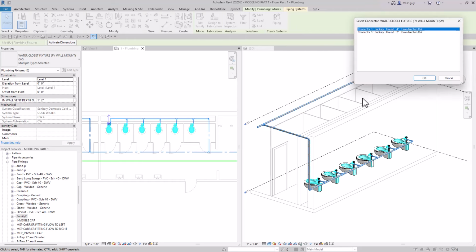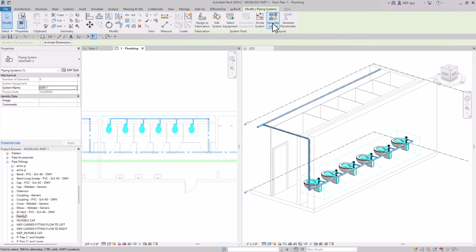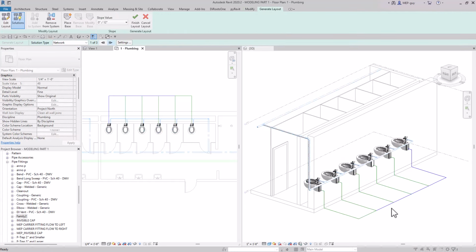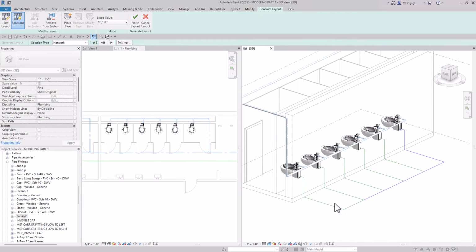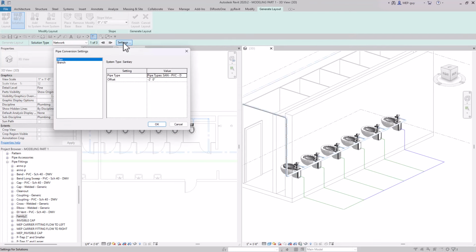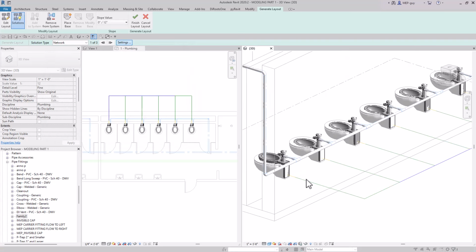And now again, we just have to select the right connector. I happen to know it's this one right here and not this one. So I'm going to go ahead and use the first one each time. And now that we have the system created, we can use the generate layout command. And we have to again change the settings. So let's go to settings. And I happen to know that the offset is at 6 inches above the ground. So let's go ahead and change this to 6 inches. We'll click OK. And as you can see, that looks good.